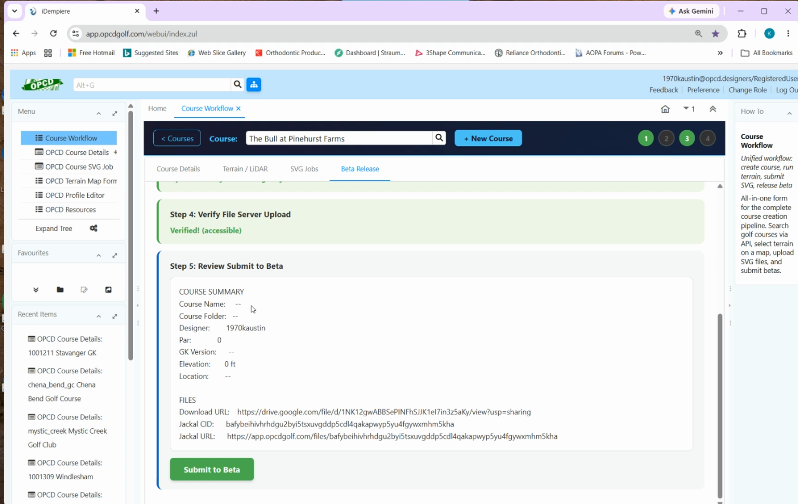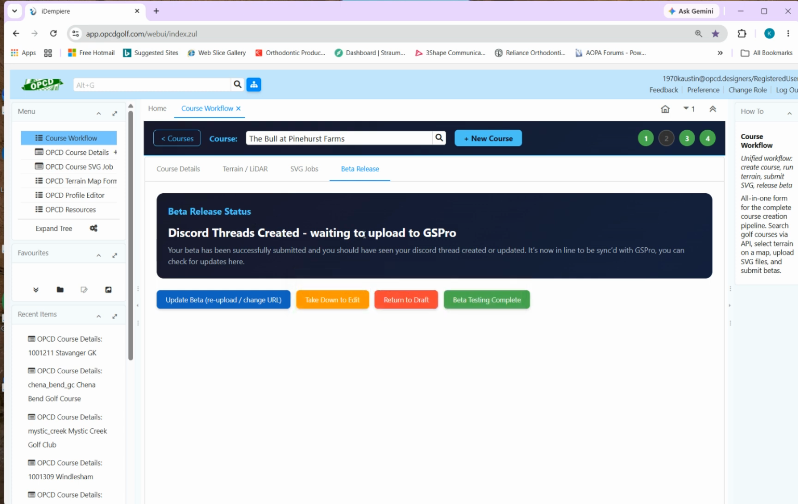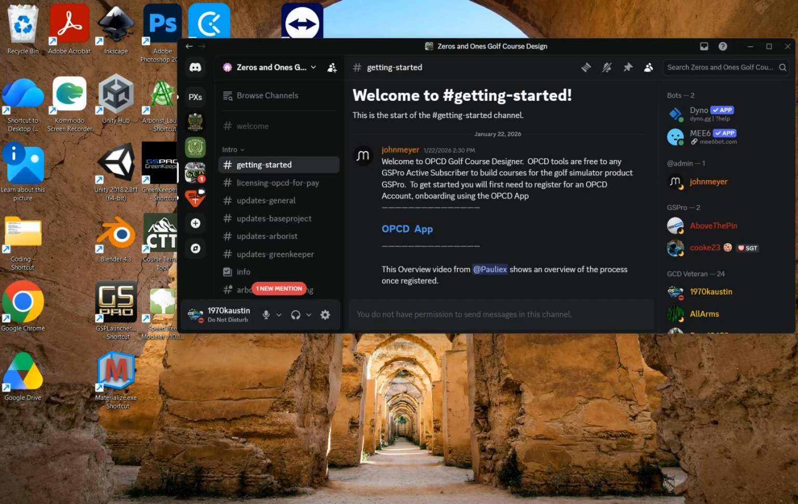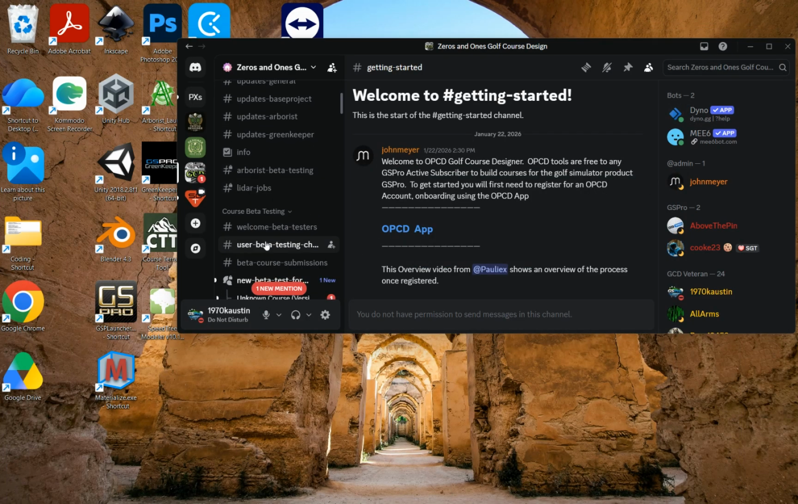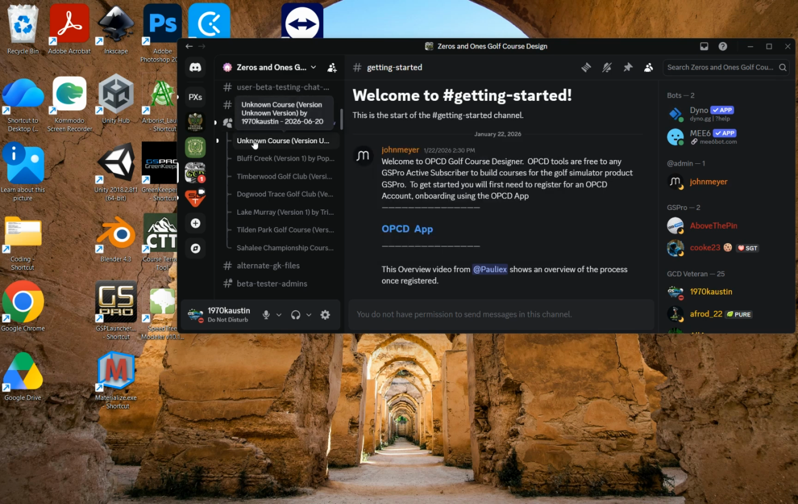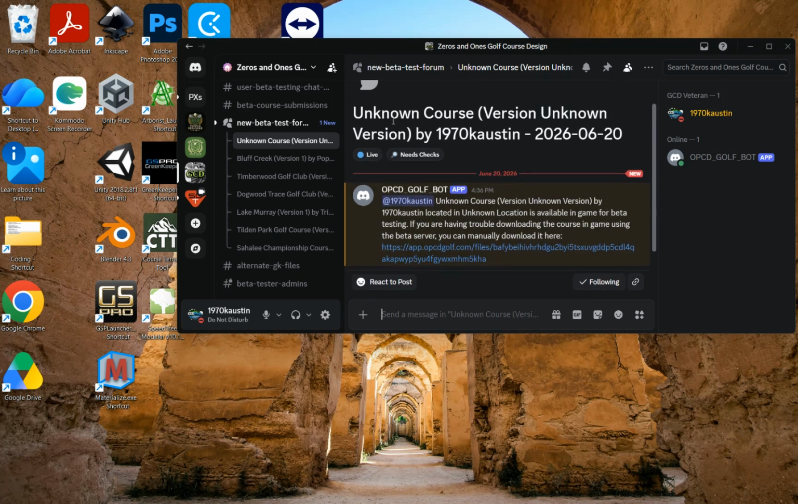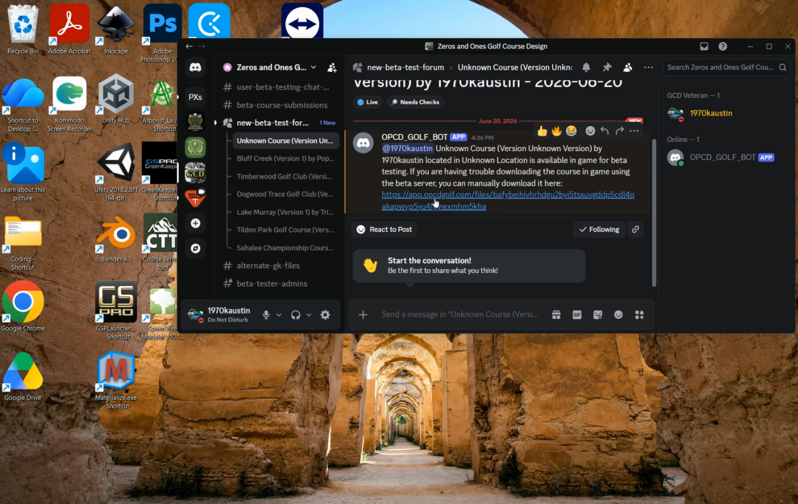We're going to go down here and review everything. Everything looks good, and we're going to submit to beta. Takes just a minute to process. All right. Discord thread created, waiting to upload to GSPro. So we're going to minimize that. And you can see here in the beta test forum, it has created a new course. I didn't have a lot of data in here, so it's an unknown course. And I'm going to put a little post here so everybody knows that this is just a test.